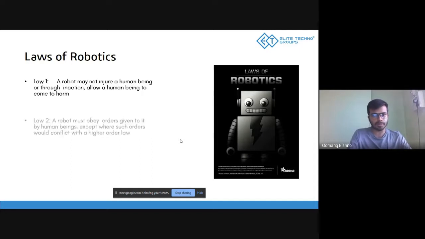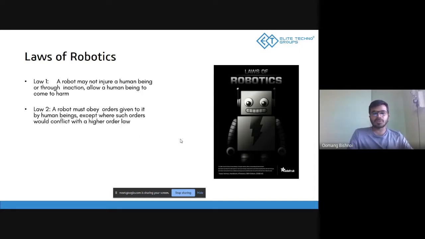So the second law: a robot must obey orders given to it by human beings, except where such orders would conflict with a higher order law. Okay, so let's say a person wants this robot, this is the articulated robot, to go through this place, but a robot has some senses, so it cannot pass through this stage because it will say that it is being obstructed by something. So this is the higher order law that would conflict with it.